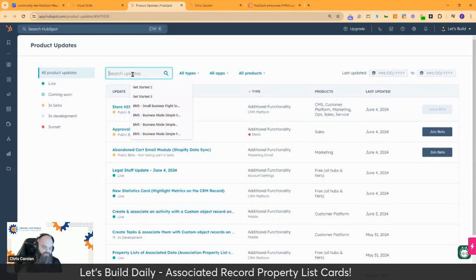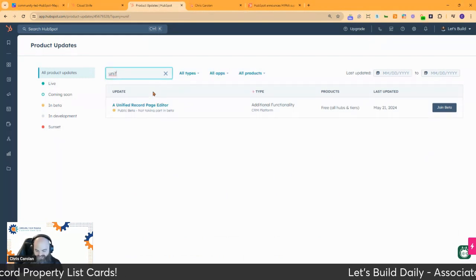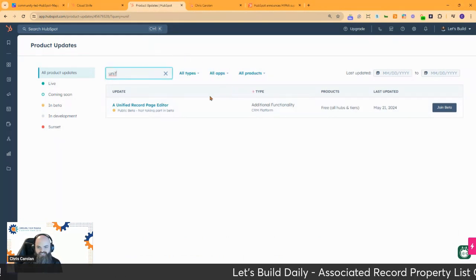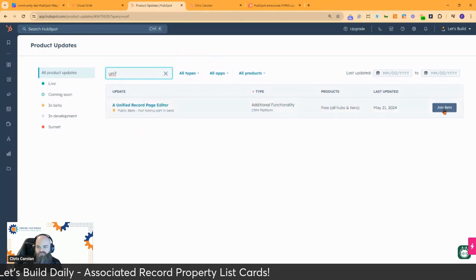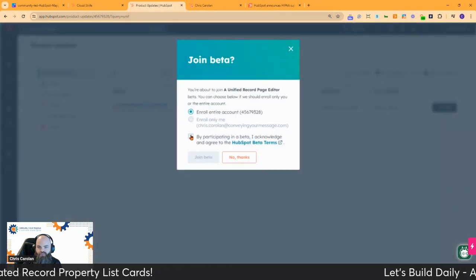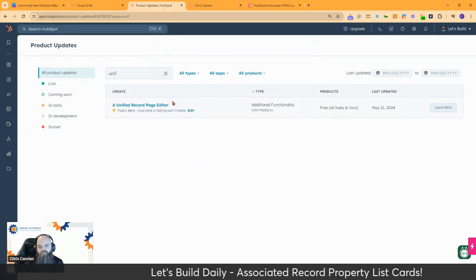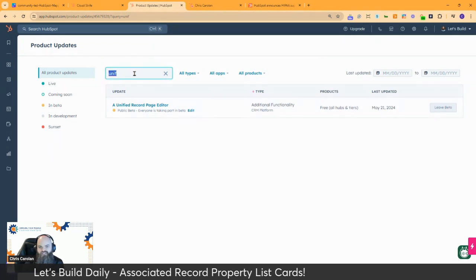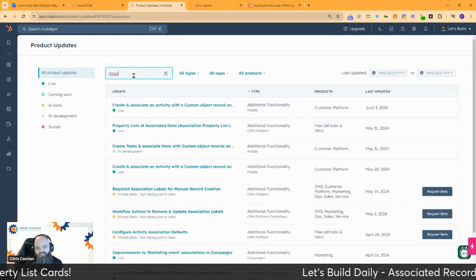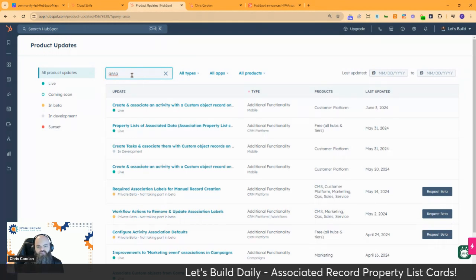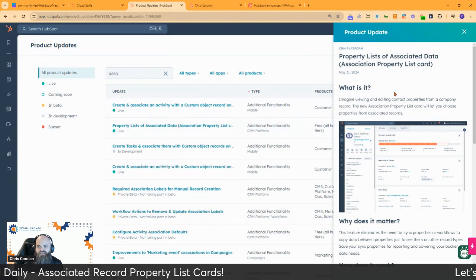So what I'm looking for is unified record view. And of course, this gets challenging if you don't know the exact name, but this is your next step, right? So I have not turned this beta on yet in this portal. So we're going to join that beta. Now, while we give that some time to update, we're going to look at this update as well. So property lists of associated data.